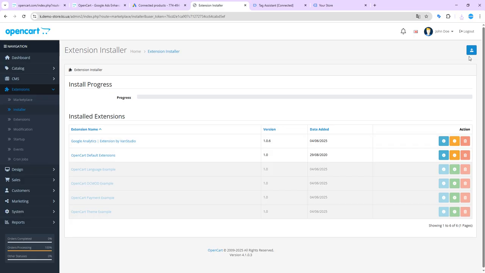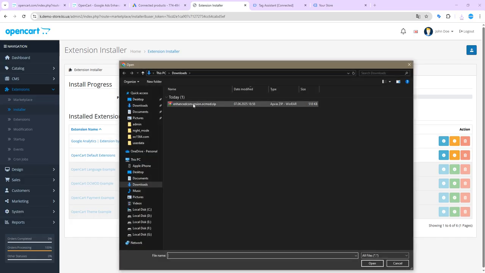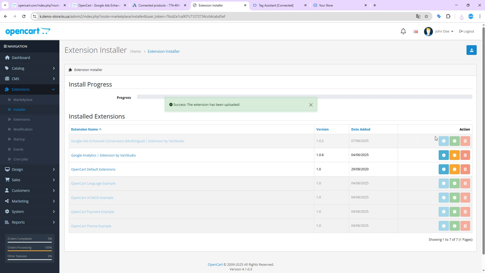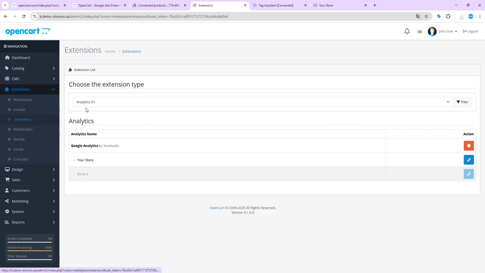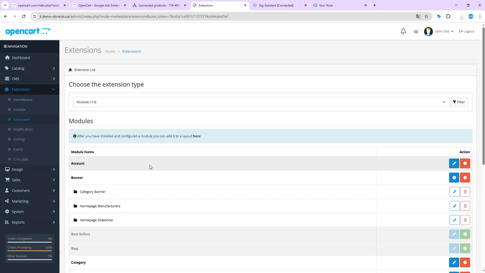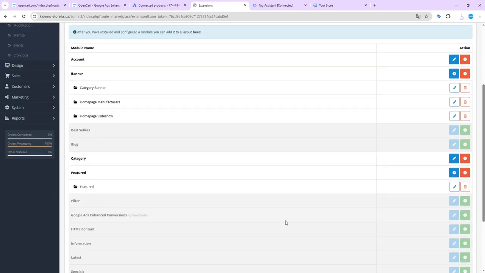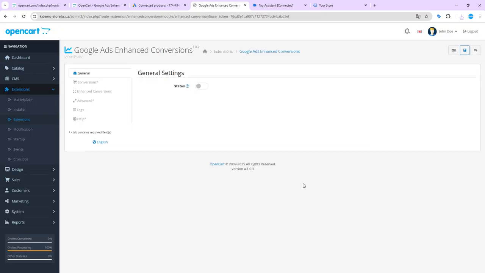Go to the extension installer section, upload and install the zip file. After installation, the Google Ads Enhanced Conversions module will appear in the module list and must also be installed. Now you can configure the extension via its settings page. I'll first show you the minimal configuration required to enable tracking, and then we'll look at the available options.